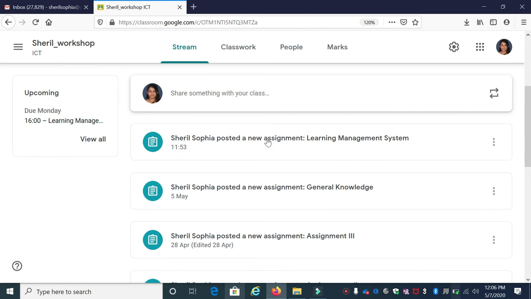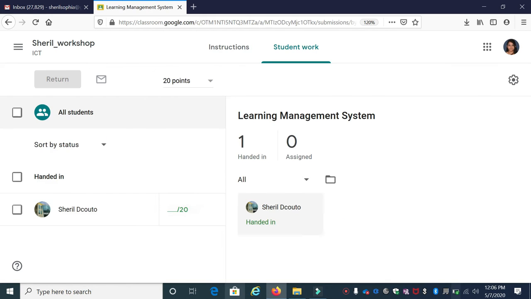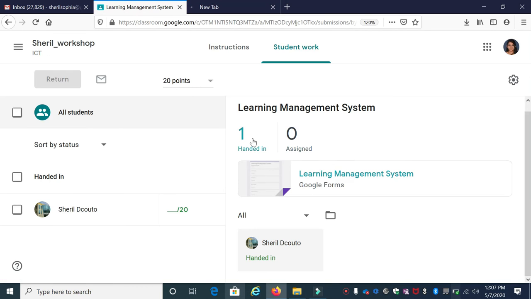So let's see, click on this. You can see how many students have submitted over here. So just one student. I just have one student in this class. That particular student has submitted the assignment. So now let's see how to grade this particular form.